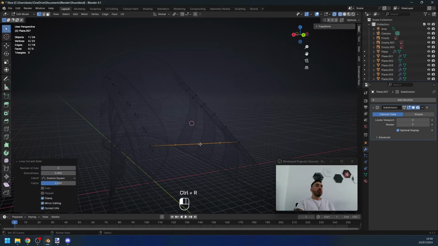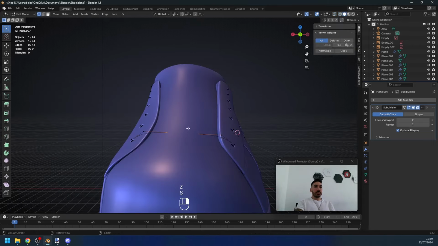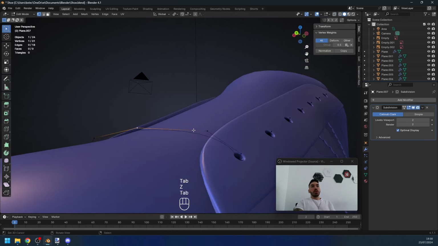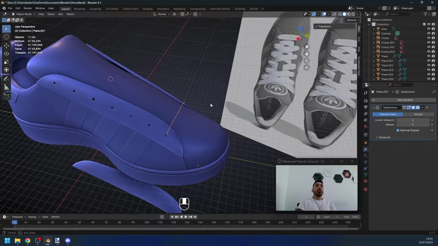Now give me 2 or 3 loop cuts like this, and we're going to bring those out by looking at them from the side like this. Let's scale this up a little bit and also pull this vertex out a little bit further. You want to make sure that this curve is not colliding with the mesh over here. And now we can look at the reference and figure out what to do next.